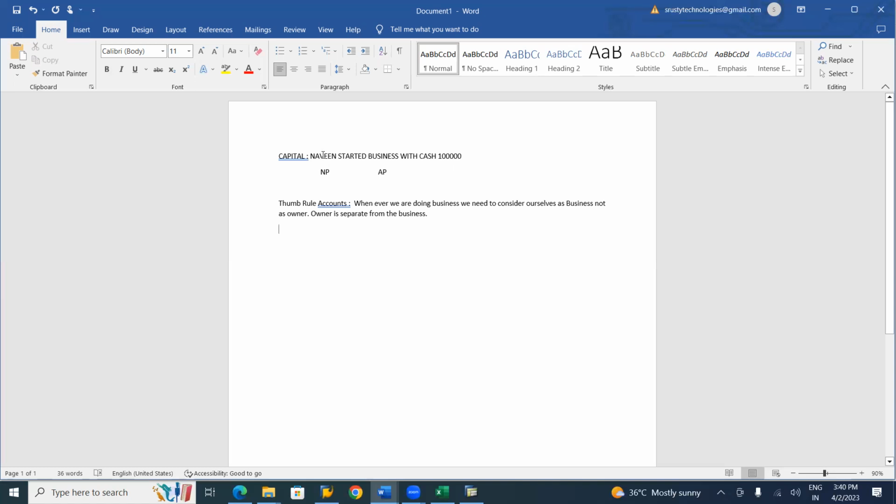Something which we need to repay back is considered as a liability. So that's the reason capital is considered as a liability to the business. The first thumb rule you need to remember is that owner is different from business. We need to consider ourselves as a business, and we always do the accounts from the business point of view, not the owner point of view. Whatever amount the owner is giving us, we need to repay back to the owner at the end. So something which we need to repay back is considered as a liability.